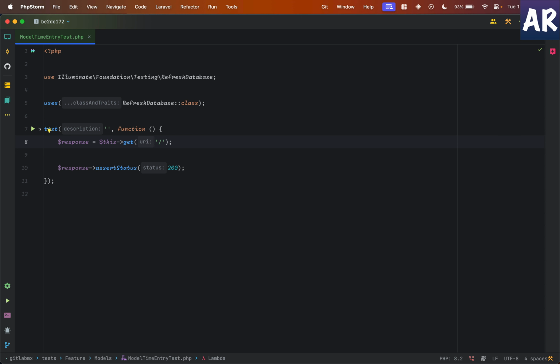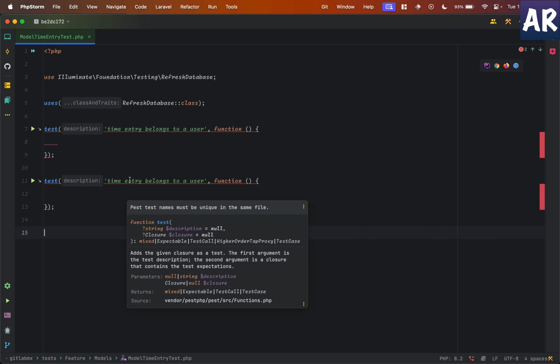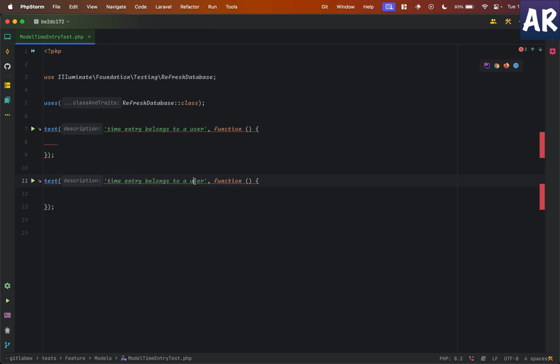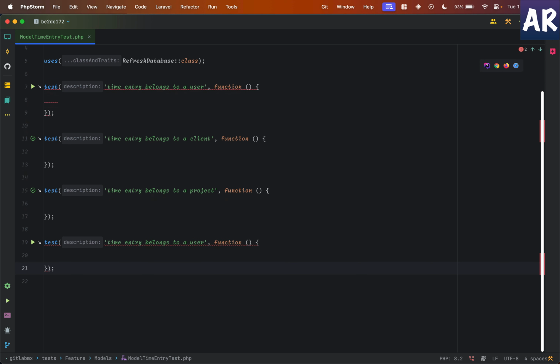And then the first test that I would like to add is that the time entry belongs to a user. We have a few more relations as well, so why don't we add them as well so that it becomes a bit faster. I have a time entry that should belong to a client. I should have a time entry which belongs to a project. And the last one, it should belong to an issue.